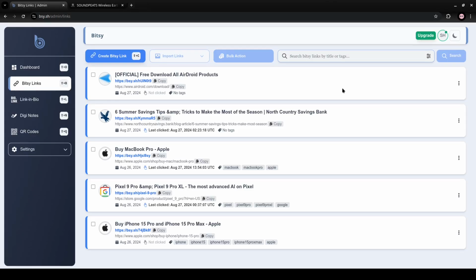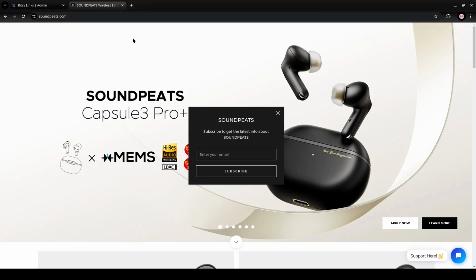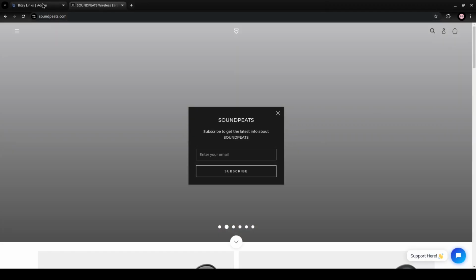Navigate to the Bitsy Links page where all your created links are listed. In this tutorial, we are going to use SoundPeats. SoundPeats is a renowned brand dedicated to providing high-quality wireless earbuds that enhance the way people experience music and sound. It doesn't matter, you can use any website of your choice.